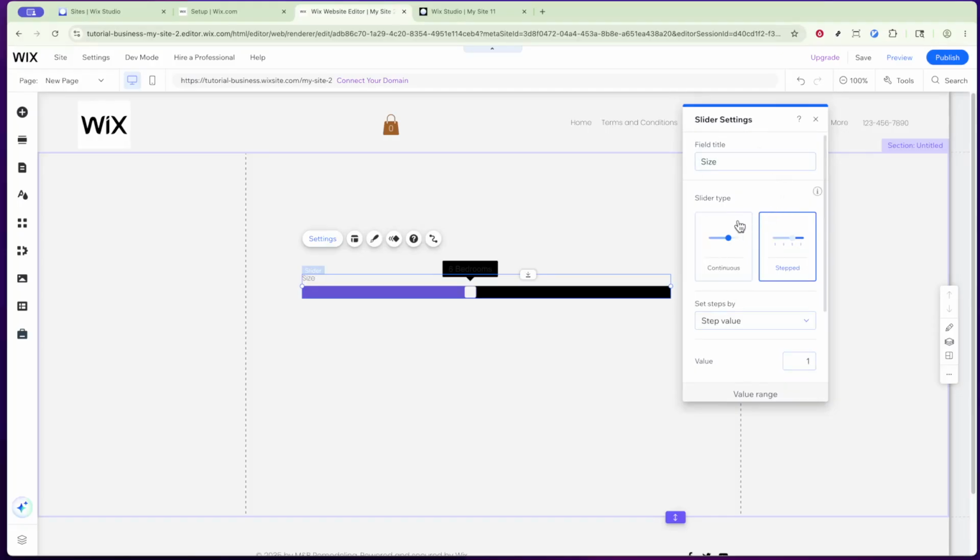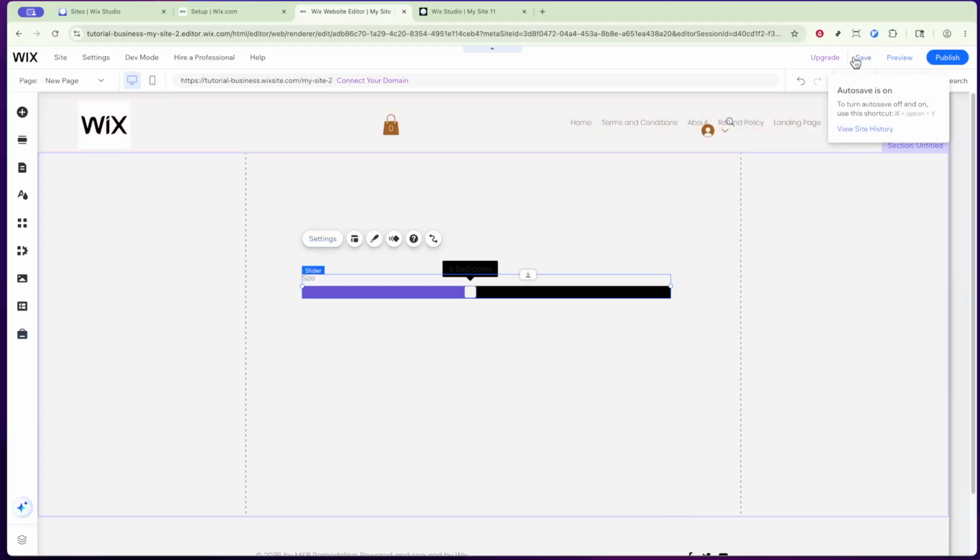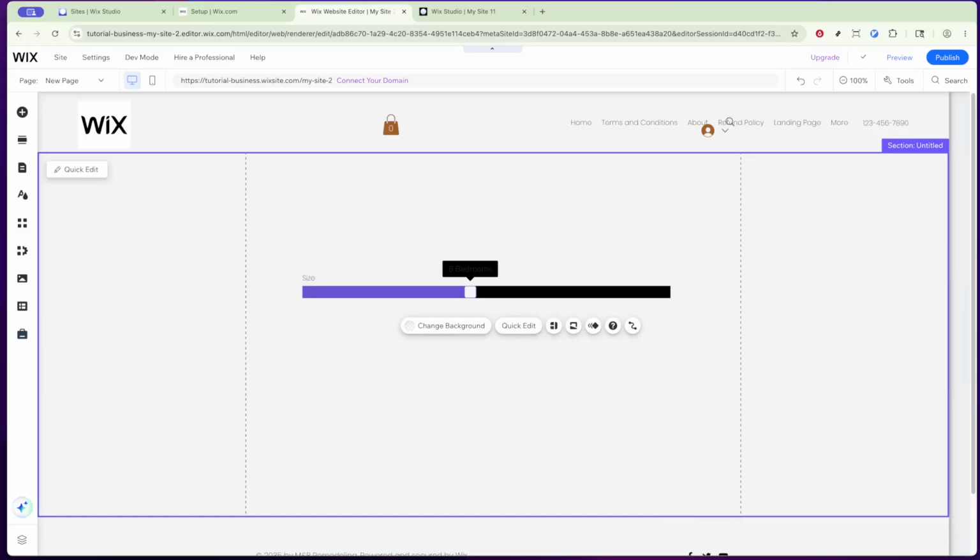Finally, don't forget to save your changes. This is a crucial step to ensure all your hard work is preserved. Click the Save button, and if you're ready to publish the changes to your live site, you can hit Publish as well. And that's it. You've successfully added and customized a slider on your Wix website.